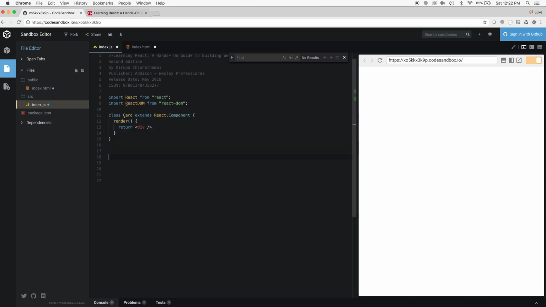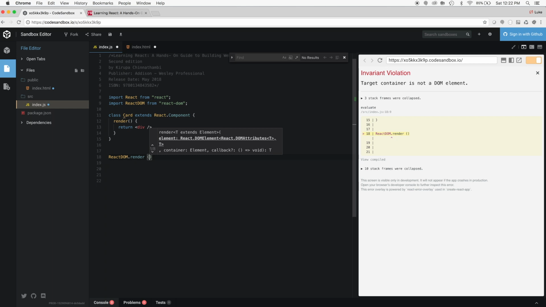So what I can do now, just to show you how React works, is I will use React DOM, which is what we imported up here. React DOM, use the render function. And the render function is just a function and it takes two arguments. The first is what you want to render, and the second is where you want it to render.